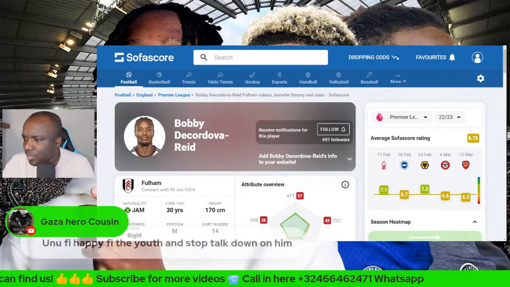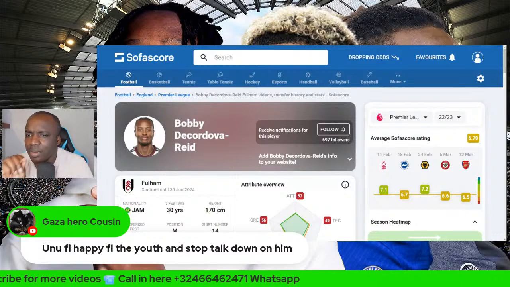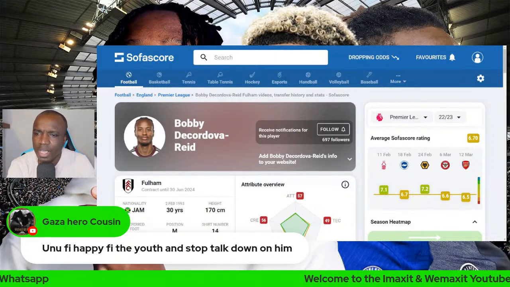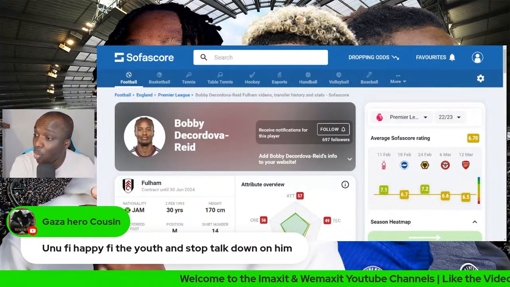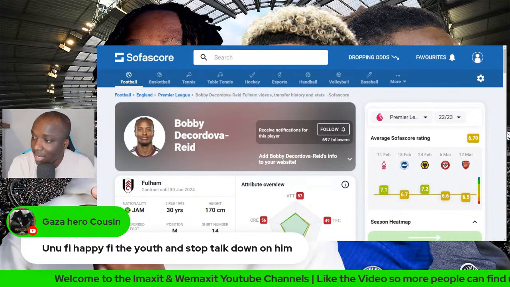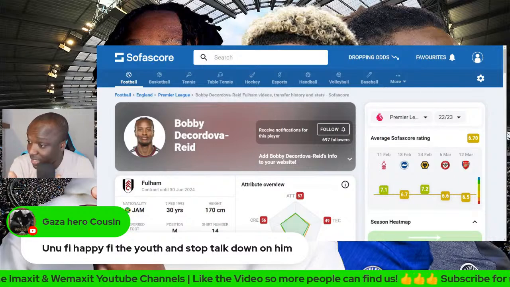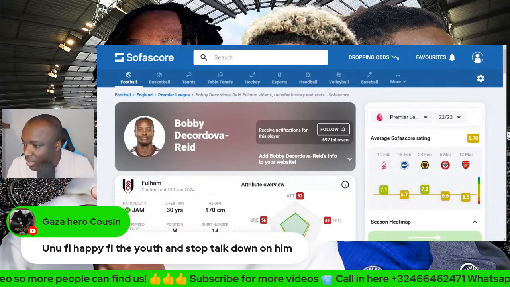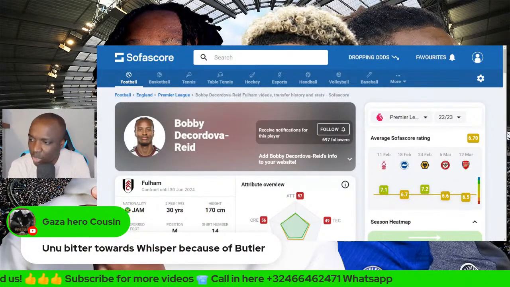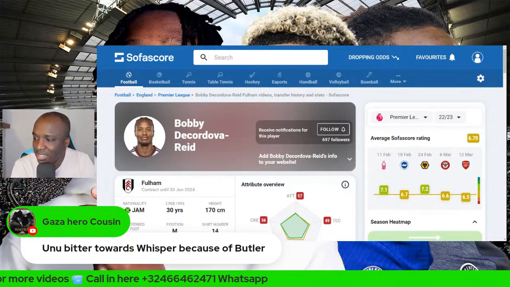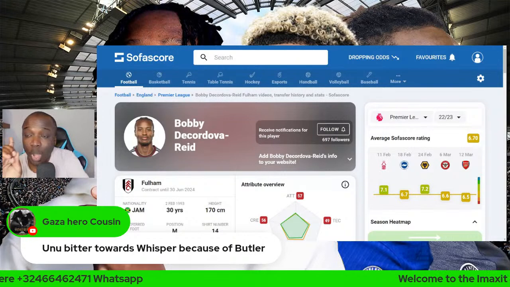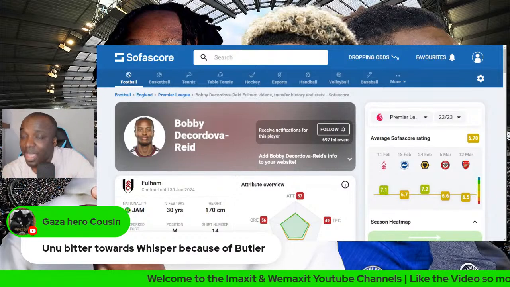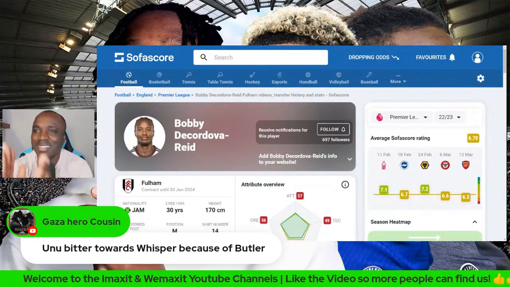All right. Gaza Ear says, so unu be happy for the youth and stop talk down the youth. Who talked down the youth? Not even one caller talked down the youth here, not even one of the callers. Please, people, listen. So that is trying to tell me that you are bitter towards Whisper because of Butler. Gaza, you're not listening one bit. Pull this back and show one time and see if one of the callers was bitter towards Whisper. Nobody. Everybody was being objective and talking on a situation.